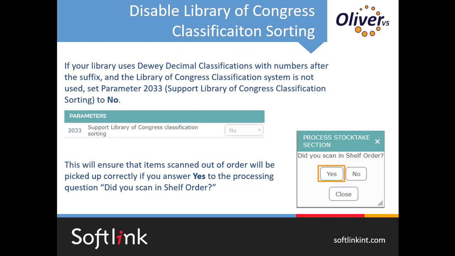Parameter 2033, Support Library of Congress Classification Sorting, should be set to no if your library does not use the Library of Congress classification system. Most schools and public libraries use the Dewey Decimal System, and only the larger academic libraries might use the Library of Congress classification system. If your library uses Dewey Decimal classifications with numbers after the suffix, you will need to set parameter 2033 to no, so that Dewey Decimal sorting is used for classifications with numbers in the suffix.